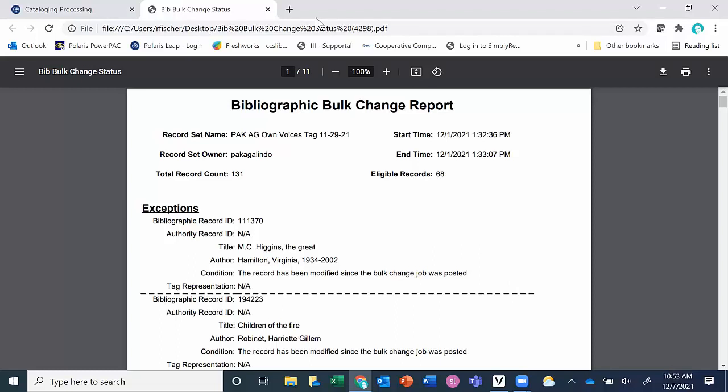Are there any questions about bulk changes for bibliographic records? Sandy asks, can you only add one tag per operation? If I wanted to bulk add a fictitious character and a genre to the same bib records, would I have to run the fictitious character operation, then come back to add the genre heading, or can I add them both in one operation? You can add them both in one operation.